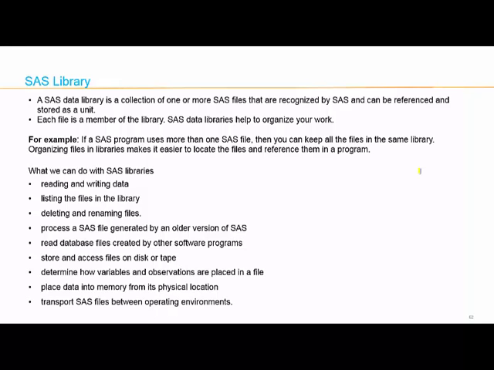When we correlate libraries with the file system, in the file system you will find a folder. Within a folder you can have subfolders, and various types of files can be stored within a single folder. You can store a document, music, a video clip, or any other files. In the same way, a SAS library is a collection of SAS objects. SAS objects can be a dataset, a format, or a macro.